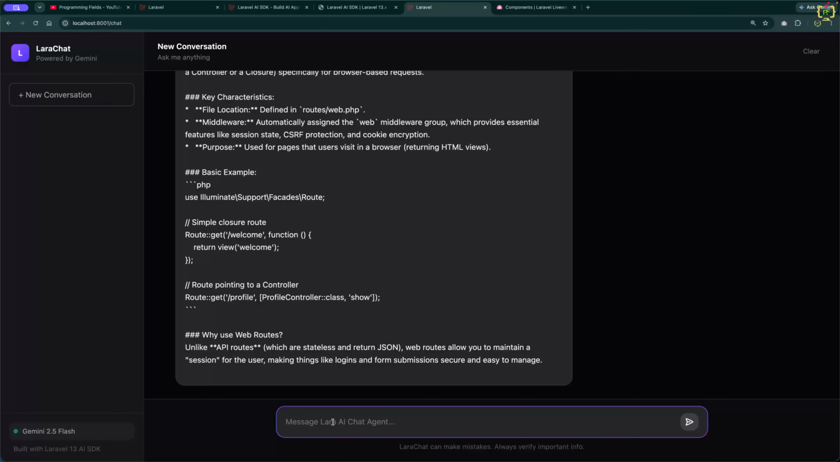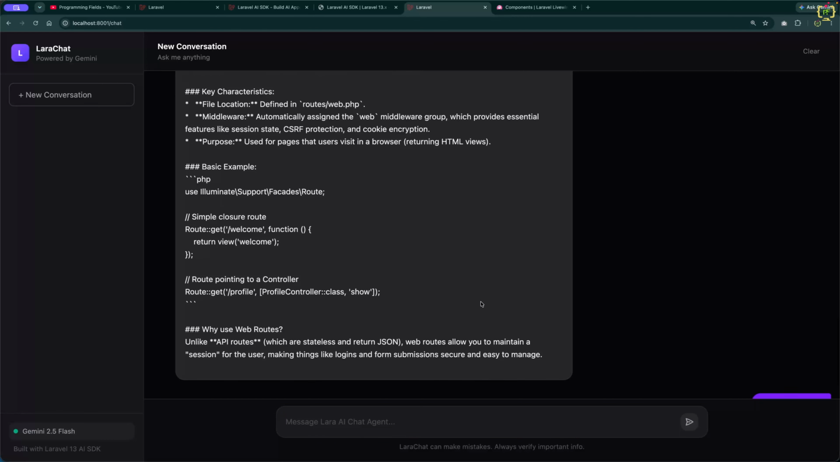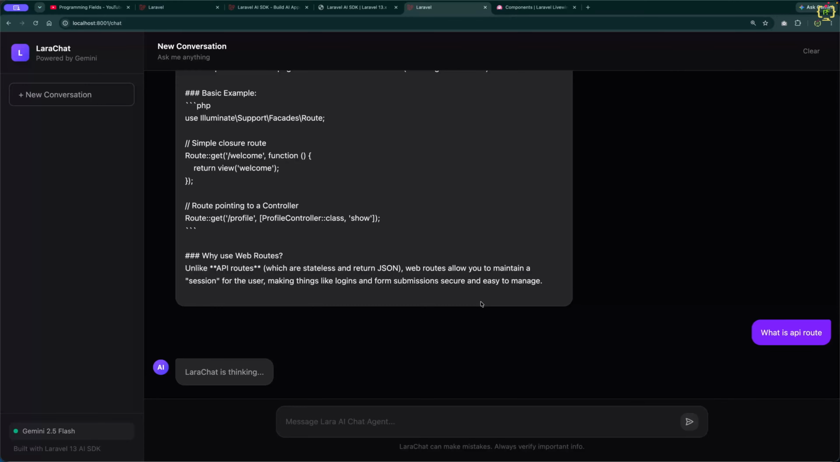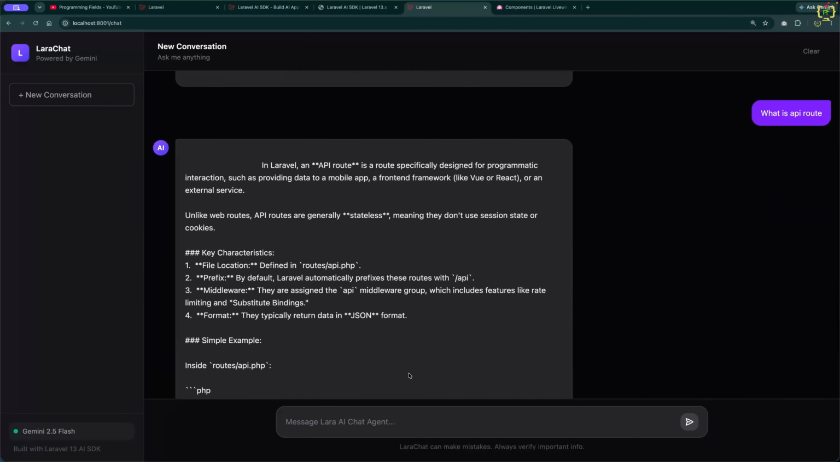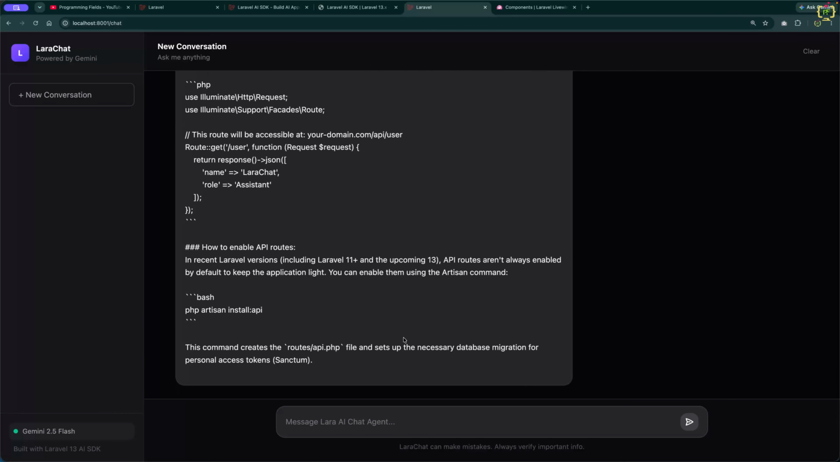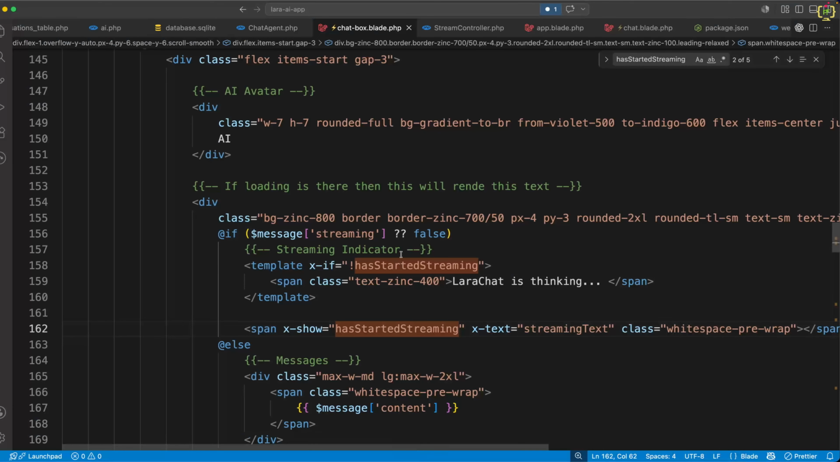Now still we need to scroll to the latest message manually, right? Let's say again I'm typing what is API route. Now we are not able to see it until we scroll manually, right? So let's fix this also. When we send any prompt, this should scroll down to the latest message automatically like this. So for auto scroll, let's add this functionality.